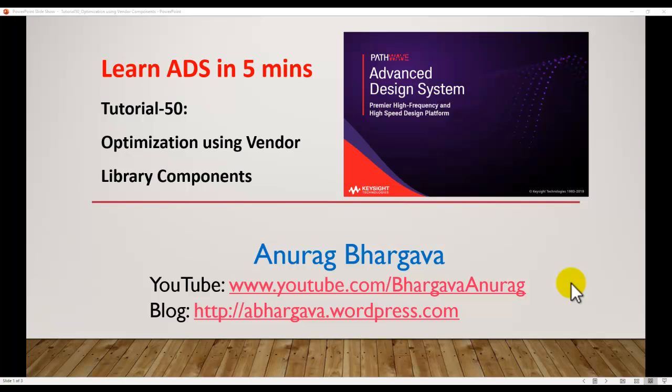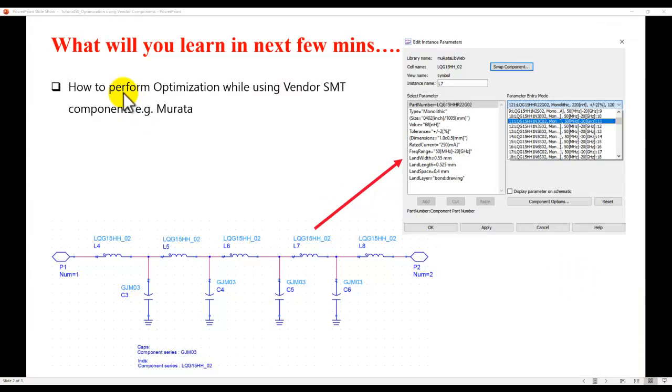This is tutorial 50 on optimization using vendor library components. In this tutorial, we will learn how to perform optimization while using vendor SMT components, such as components from Murata. These kinds of components usually have a list available for you to pick a value from to do your circuit design. This makes our optimization job a little challenging because there is no straightforward way of performing optimization. But not to worry, we have this tutorial and you will find it very, very easy to perform optimization even if you are dealing with vendor components.